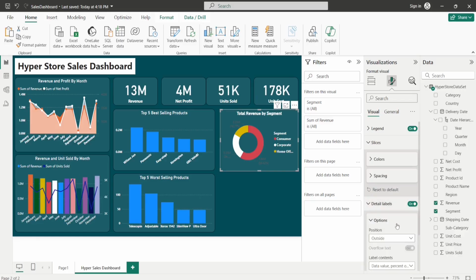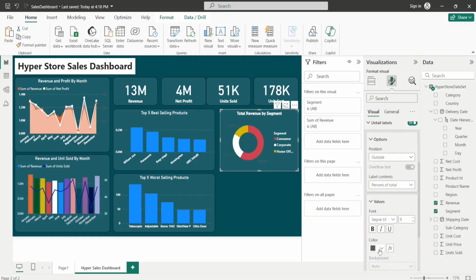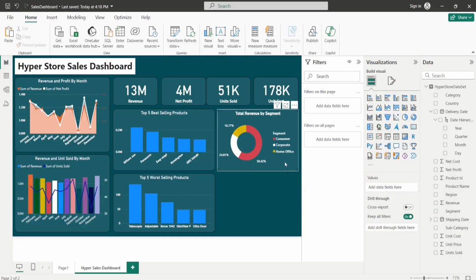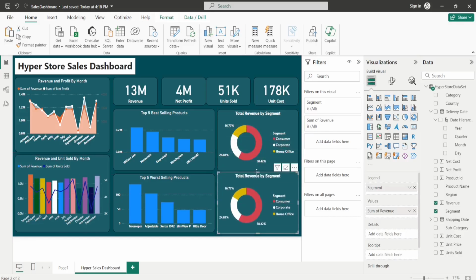What about the detail labels? Let me just see the properties of the detail label. Label content, I want to display the label content in terms of percentage of total, and the color should be in bold white color. Now it is looking better. Now total revenue by segment, let me just drag it over here. Now I'm going to copy this and paste it over here. All the properties will be copied.